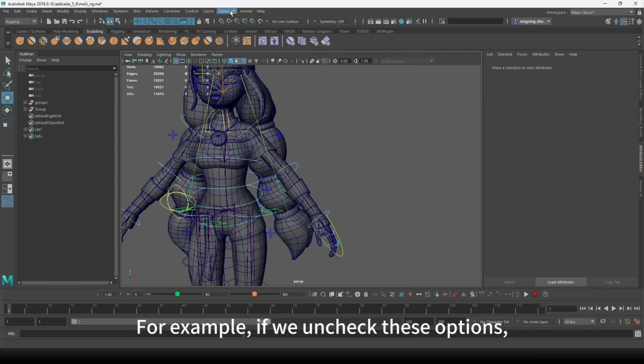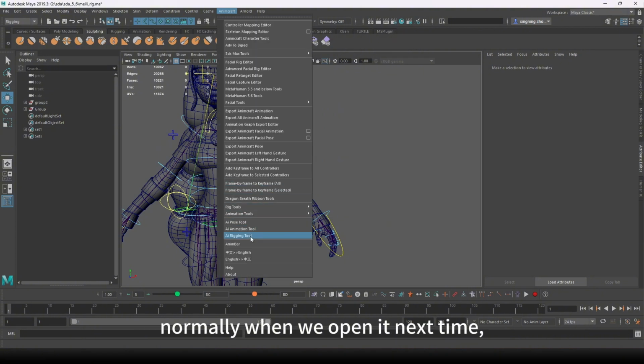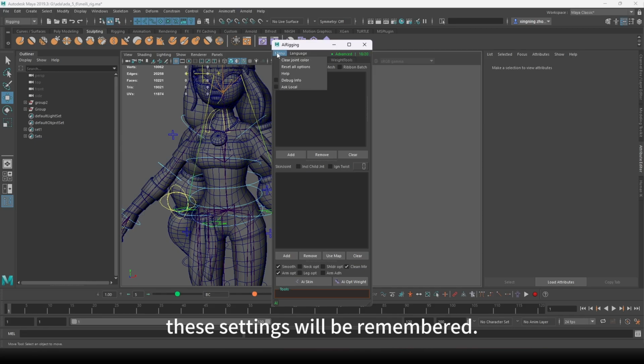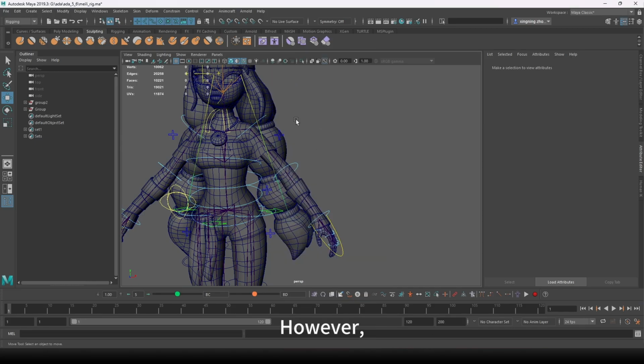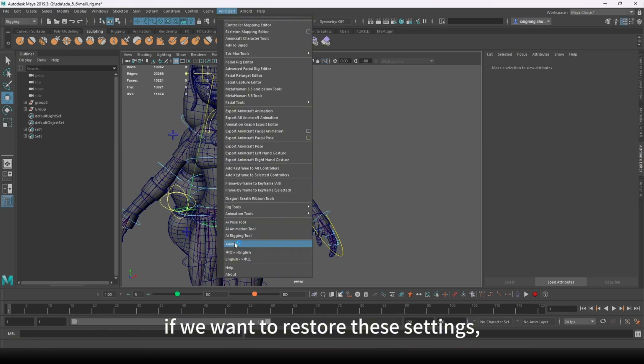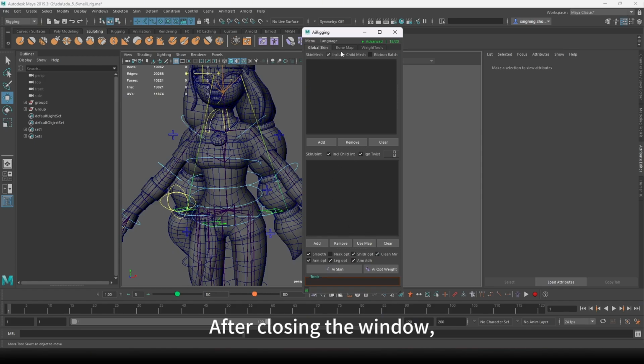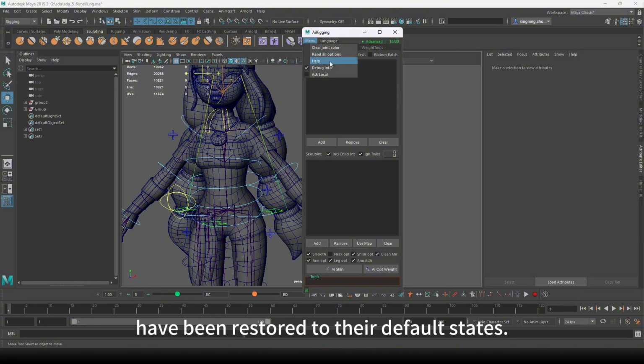The second function is Reset All Settings. For example, if we uncheck these options, normally when we open it next time, these settings will be remembered. You can see that the settings can be saved. However, if we want to restore these settings, we can click Reset. After closing the window, we open this tool again. OK, you can see that all these options have been restored to their default states.